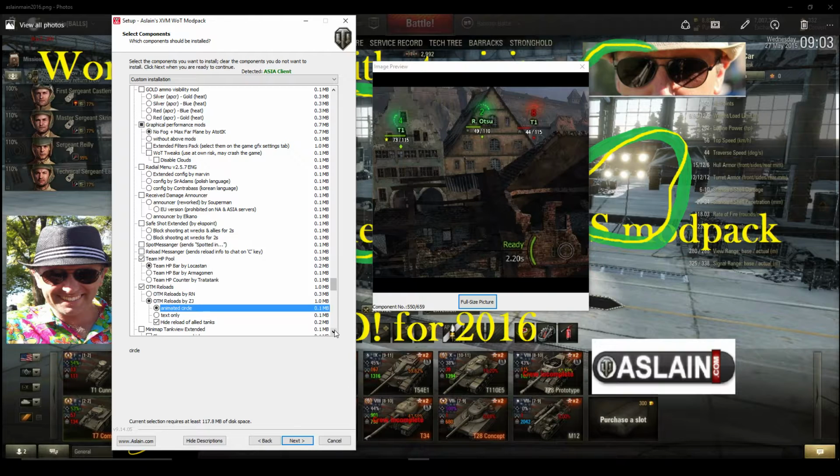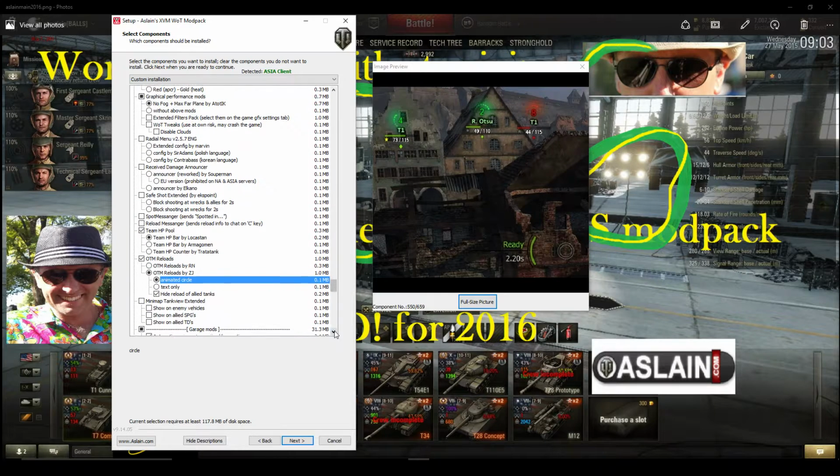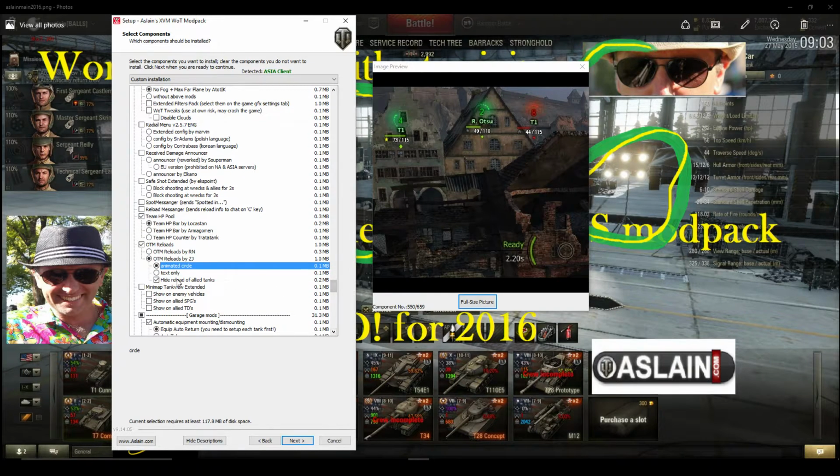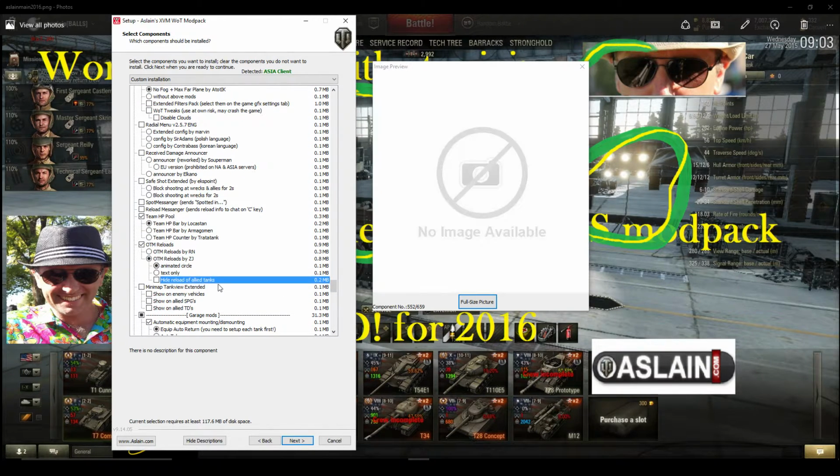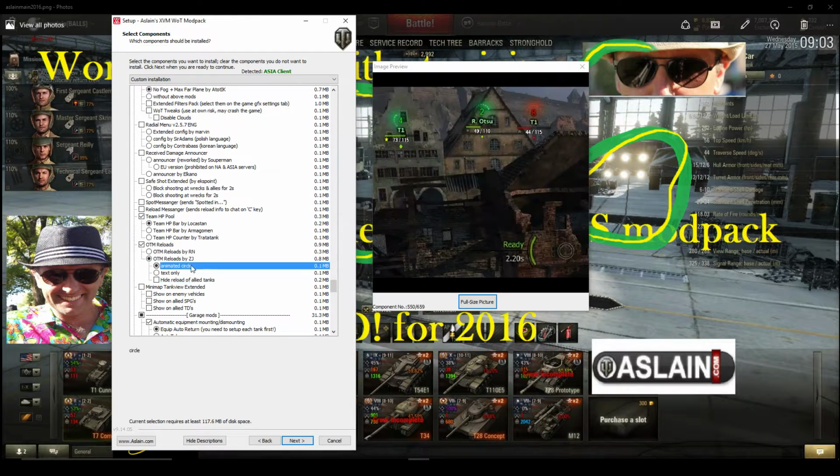Very handy when you're driving a medium tank and you're coming up against a top tier heavy tank that might have a long reload. I don't hide the reload of my allied tanks though, because I want to see when they can fire again, especially with autoloaders and big heavy tanks that have long reloads.